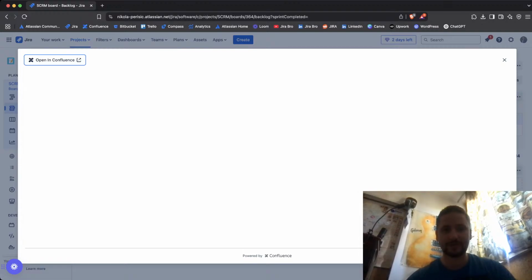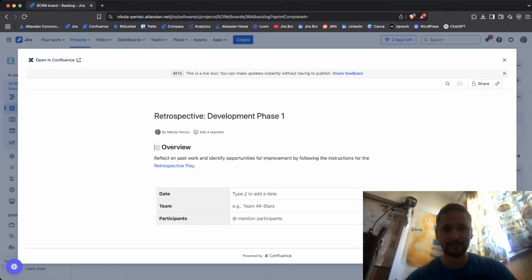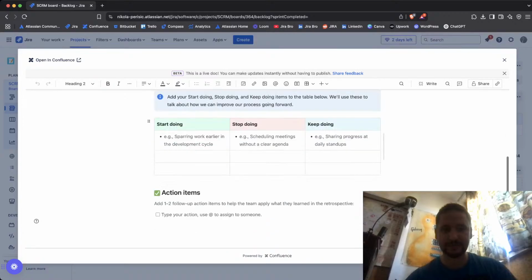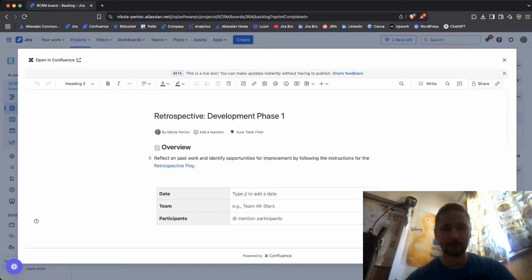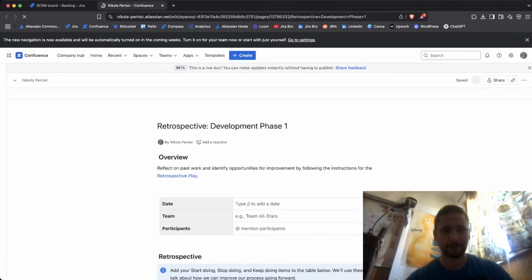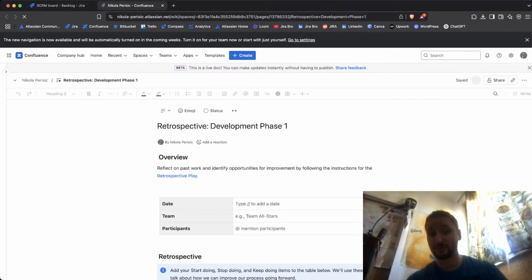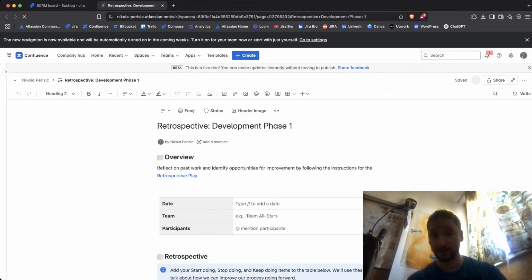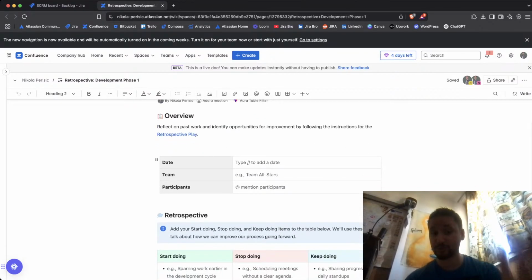this is what I'm going to see. You can see this from Jira. You don't have to actually leave your Confluence. But if I go to opening Confluence in here, retrospective, it is also giving you this option to have your template. So you don't have to start from scratch.